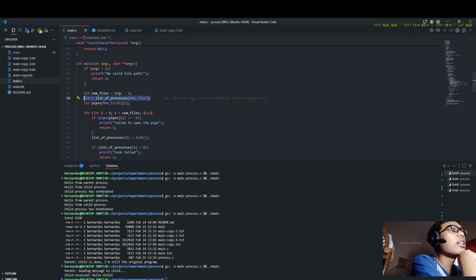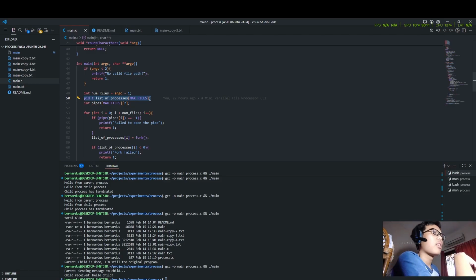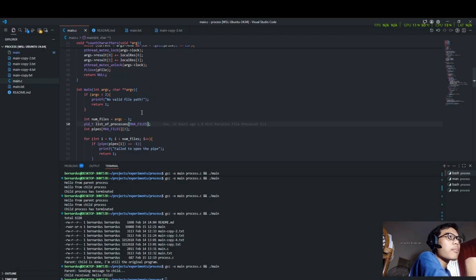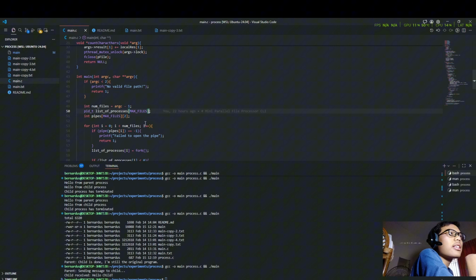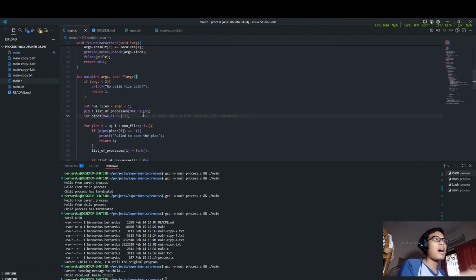So now we create a list of processes. This array will basically hold every process ID. The maximum size is 100. Yes. So next we create pipes. This is a pair of pipes. So there is an array of 100 pairs of integers, two integers each, one for read, one for write.